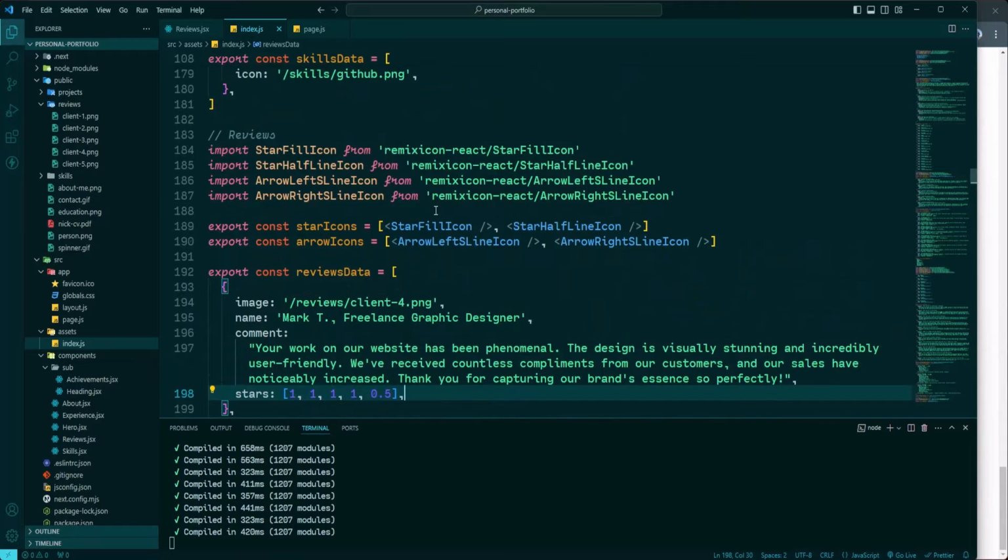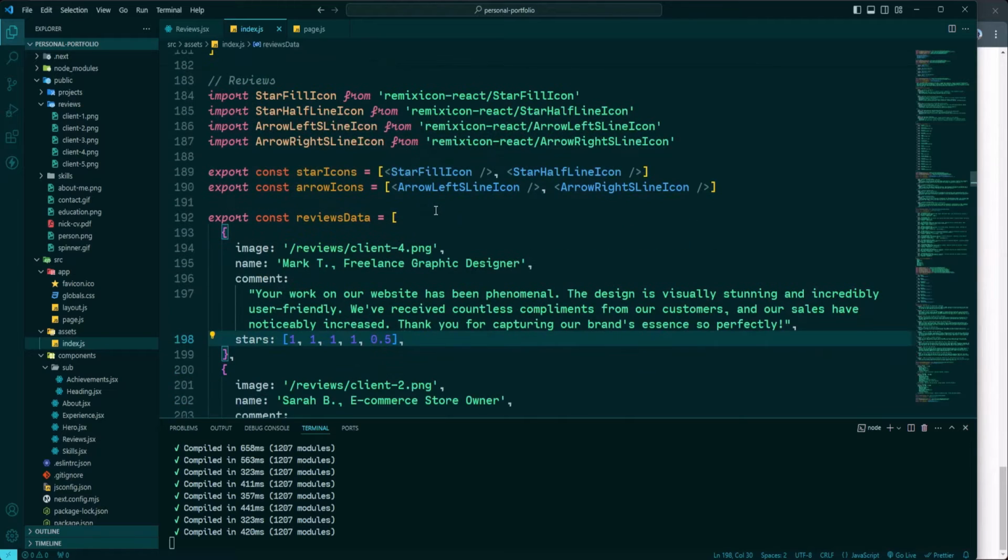The data includes an array of objects where each object represents a single review. Here is what we have. You can see image. Each review object contains an image property, which is a string representing the path to the reviewer's image. This is important for giving a personal and visual element to each review.